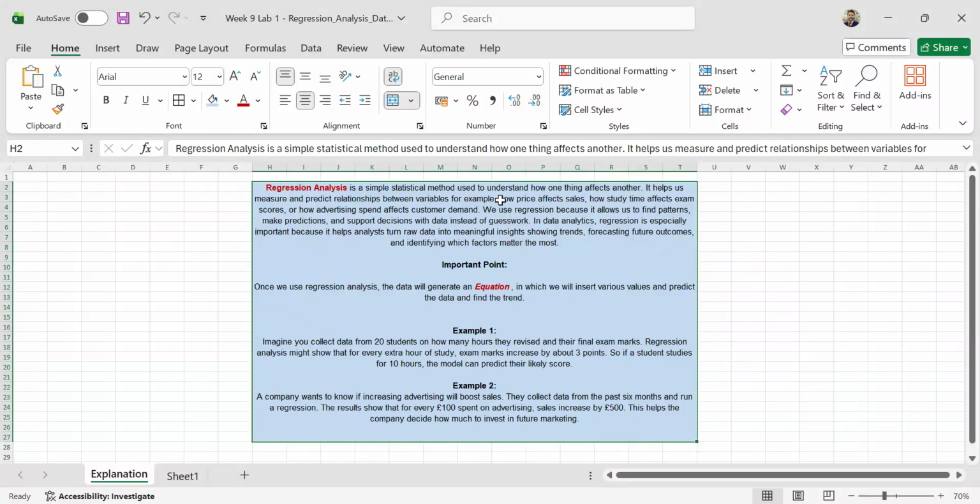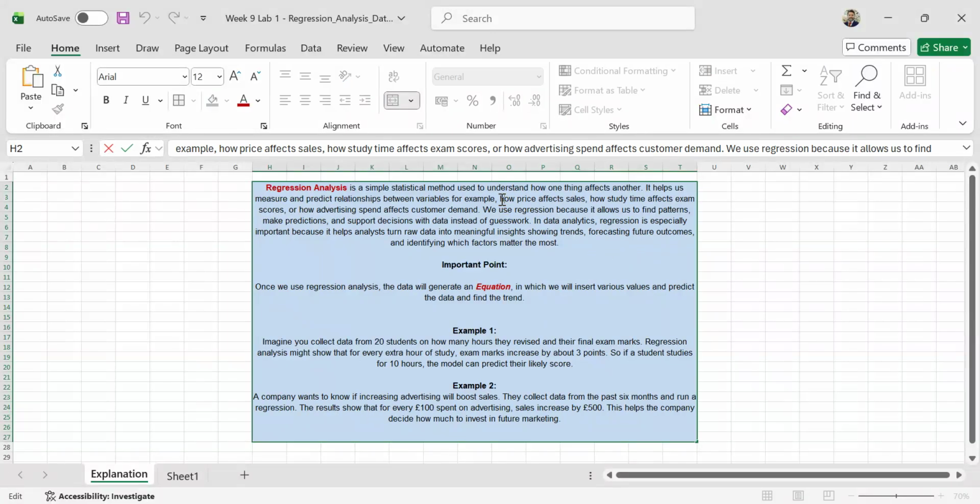For example, if you look at this one here, how price affects sales, and how study time affects exam scores. For instance, if somebody is spending more time on studies, whether it has an impact on the scores they have achieved or not. So they wanted to find the relationship between the two things. If the prices are high, is it going to have any impact on sales? If the prices of the products are low, then probably there is going to be more sales.